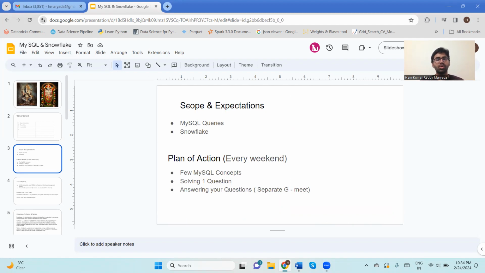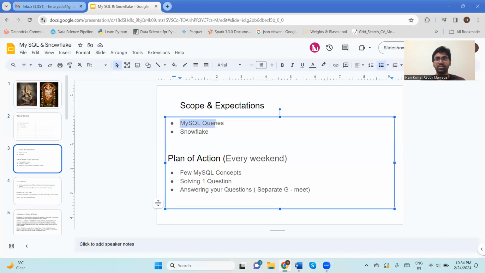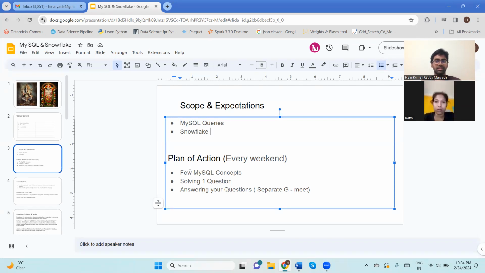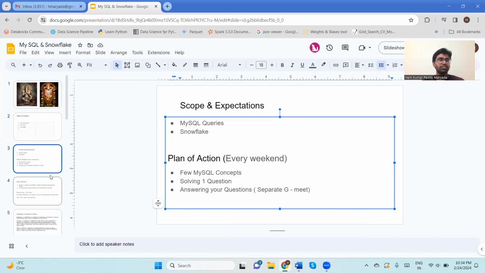So, what is the scope and expectations? Basically, we'll be covering MySQL queries and some knowledge related to Snowflake. What is our plan of action? Every weekend on Sunday morning, 9 o'clock, we'll meet, learn a few concepts about MySQL and solve one or two questions related to MySQL. I'll also be conducting a session separately on Google Meet to answer all your queries.